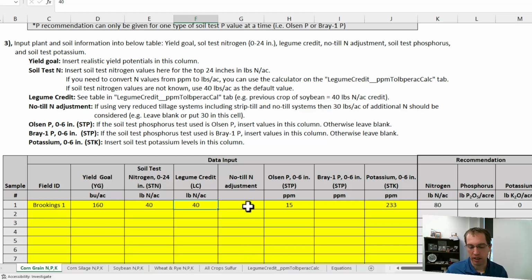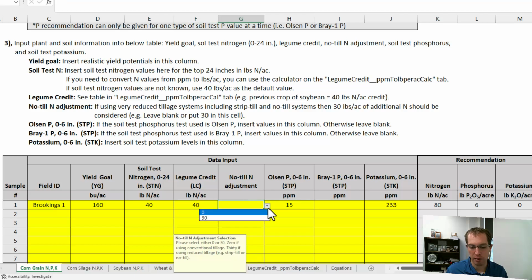This no-till nitrogen adjustment, if our no-till is within about 5 years, we can add about 30 pounds of this credit by clicking on there. However, if we're no-till long time, we can probably leave it at 0. If we're conventional till, we also would leave it at 0.